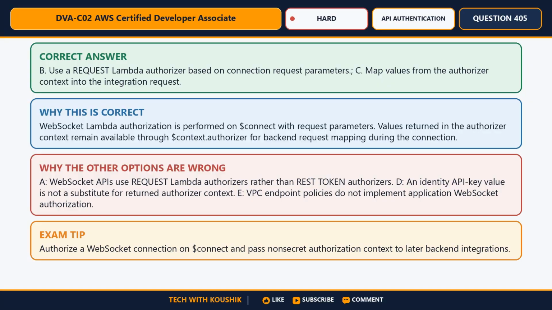The correct answer is B. Use a request Lambda authorizer based on connection request parameters. C. Map values from the authorizer context into the integration request. Here is why. WebSocket Lambda authorization is performed on $connect with request parameters. Values returned in the authorizer context remain available through $context.authorizer for backend request mapping during the connection.